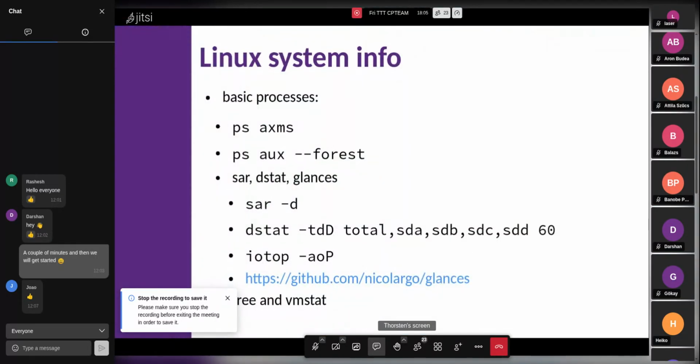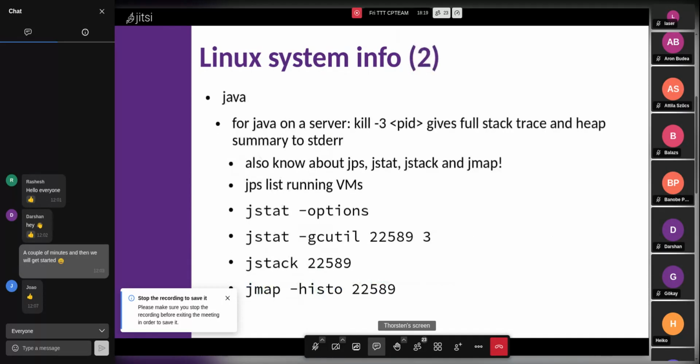If you want to troubleshoot, like I/O is slow, the machine is slow, what's going on there, then sar and iotop are quite useful. But also, if you have memory pressure, free and vmstat.